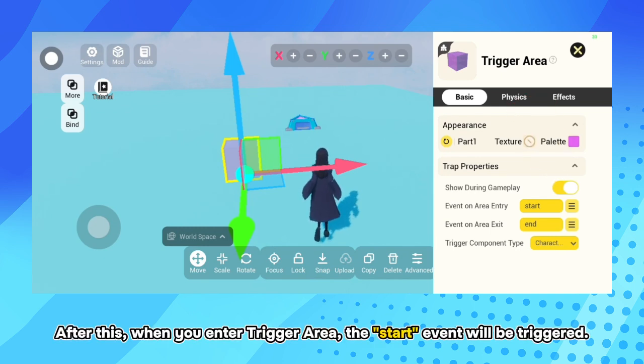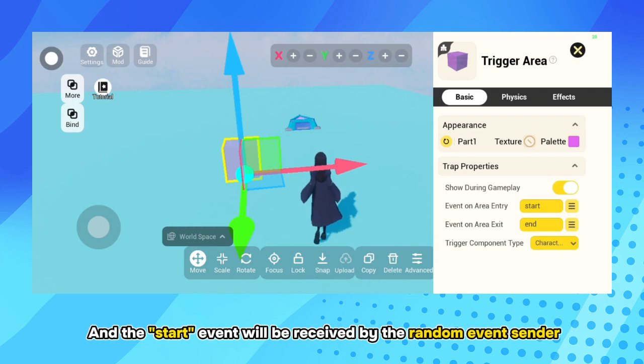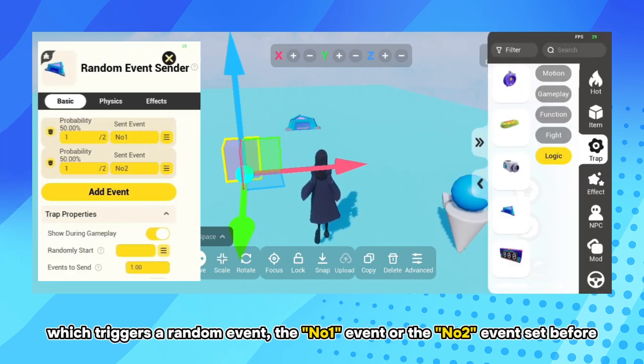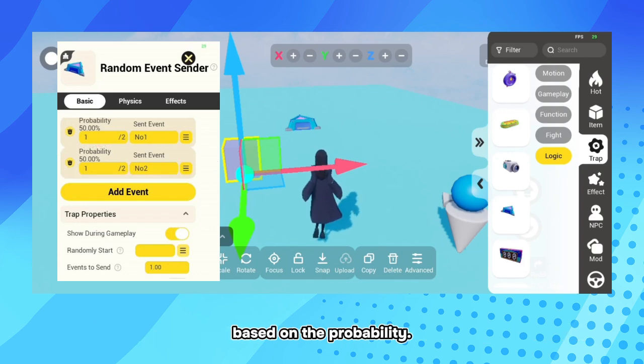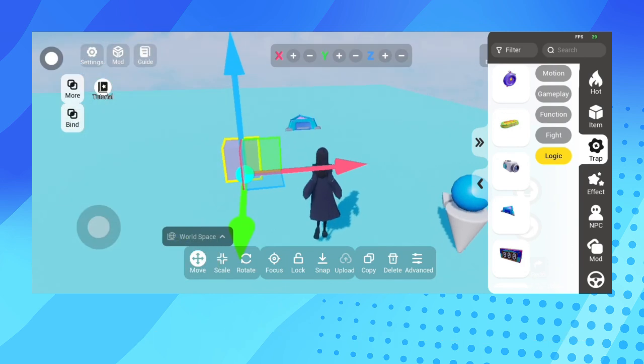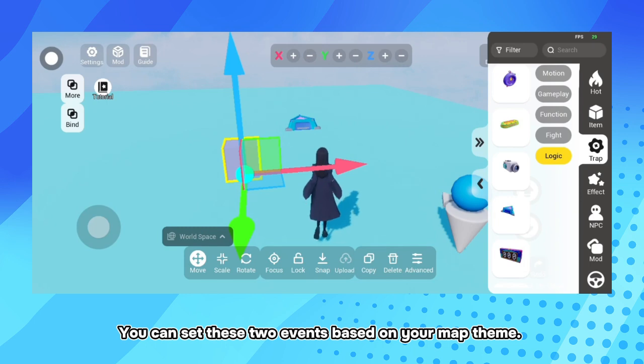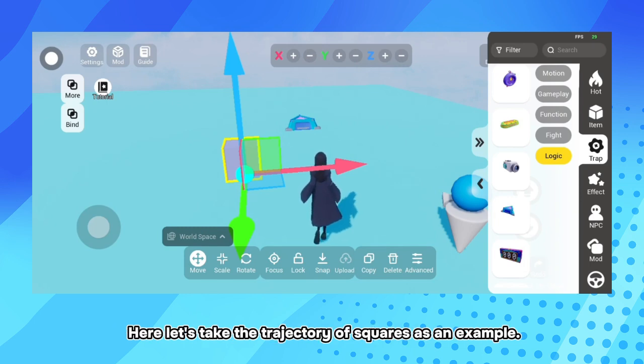After this, when you enter trigger area, the start event will be triggered, and the start event will be received by the random event sender, which triggers a random event, the number 1 event or the number 2 event set before, based on the probability. You can set these 2 events based on your map theme. Here let's take the trajectory of squares as an example.